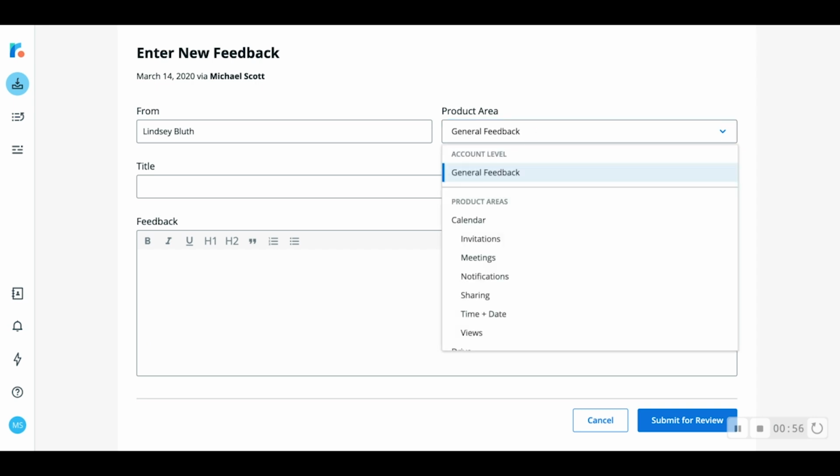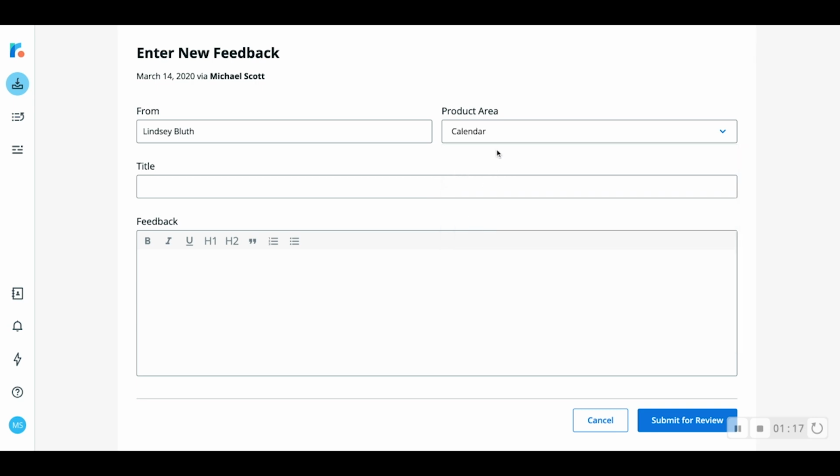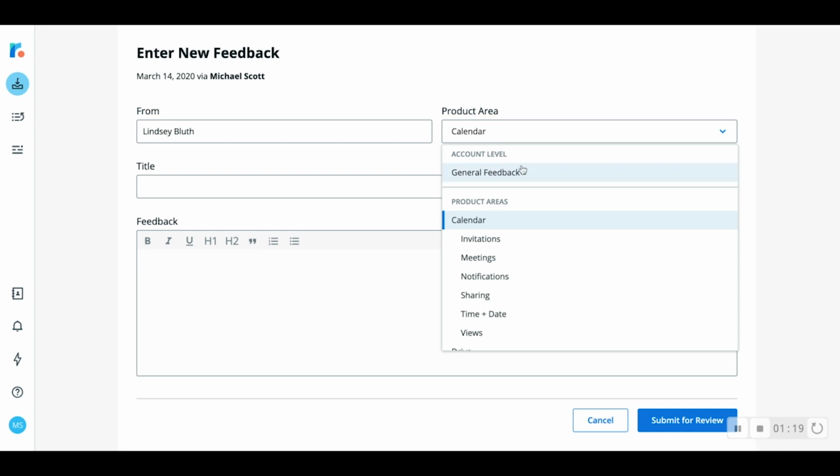Our product area will match the products and components that we've set up, and your viewers will be able to submit feedback in a few different ways. First, if they know the specific component that it belongs to, they can directly assign it. If they don't know the individual component, but think it belongs to a specific product area, they can choose it at the product level as well. And finally, if they just want to provide general feedback at the account level, they can do that as well.